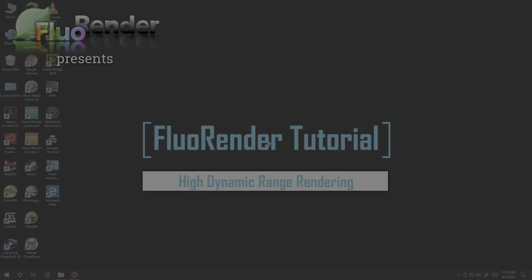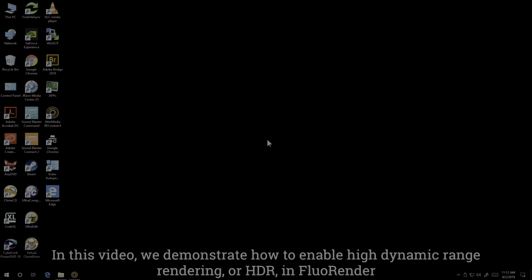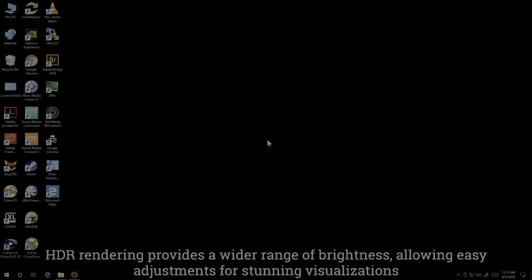FluoRender tutorial. High dynamic range rendering. In this video, we demonstrate how to enable high dynamic range rendering, or HDR, in FluoRender. HDR rendering provides a wider range of brightness, allowing easy adjustments for stunning visualizations.